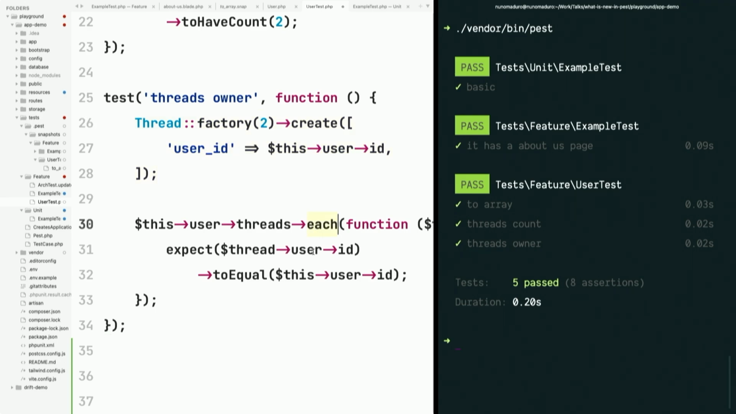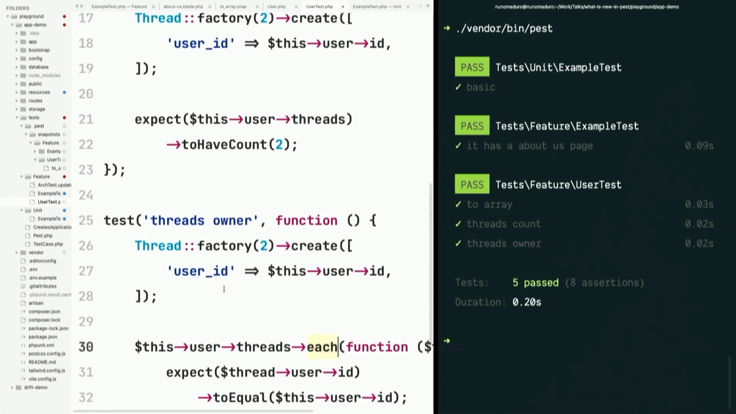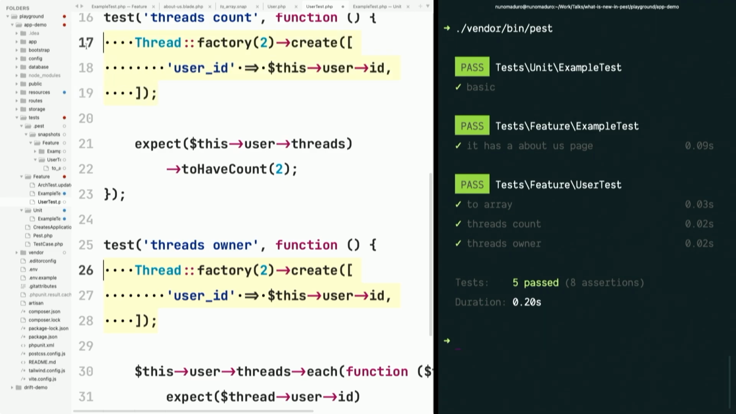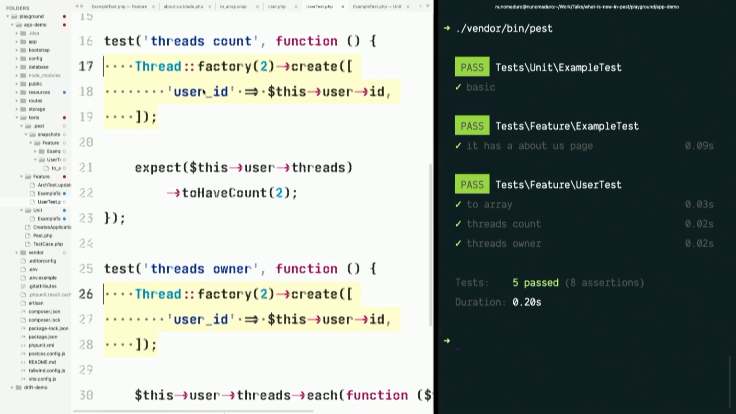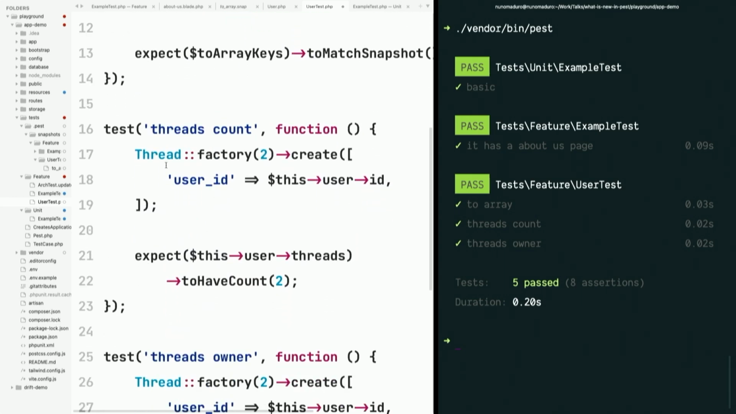Now, something interesting about these two tests is the fact that they both share the same setup, right? So typically, to refactor these two lines, you would add them on top, in the beforeEach on top, which is right here. However, if you add it here, it will potentially affect other tests in this file because the toArray method will now have two threads. So your goal here is pretty much having a beforeEach specifically for these two tests.